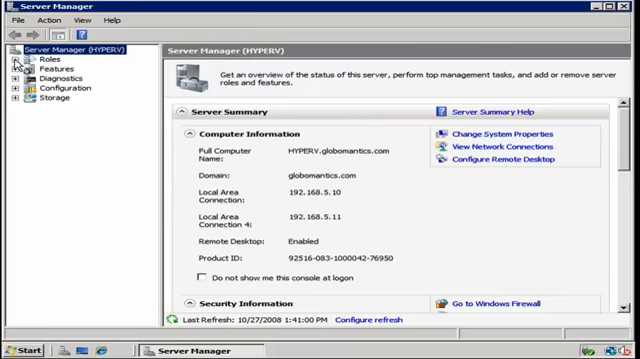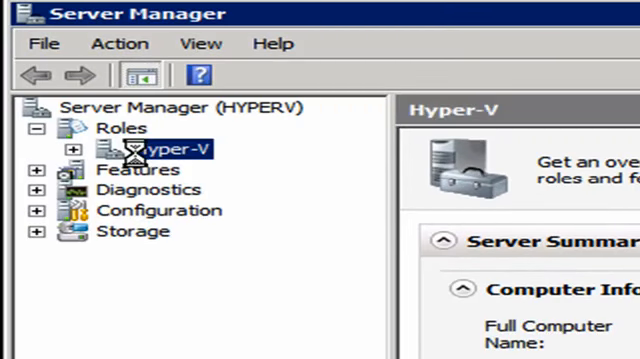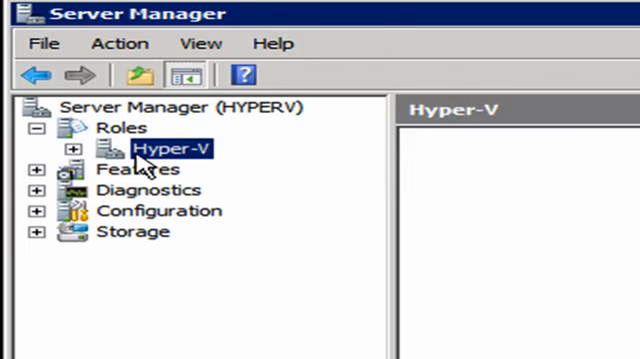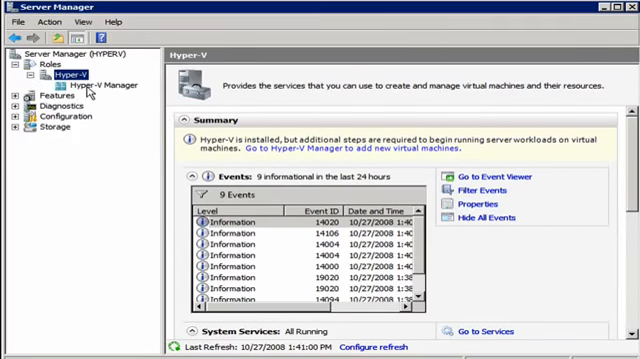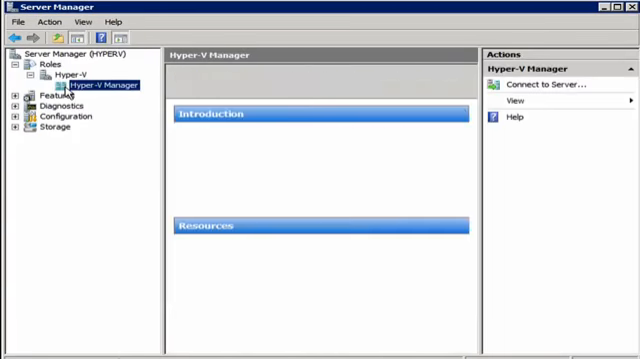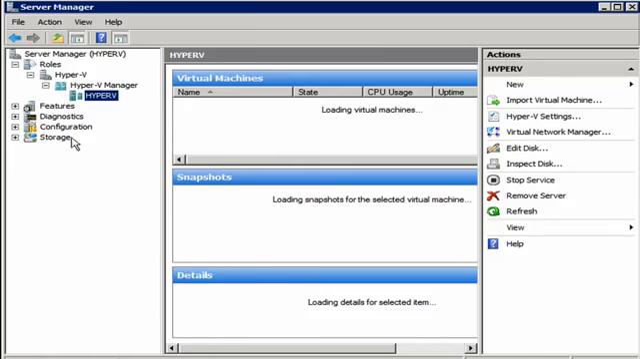And now I'm going to go over here into the roles section. You see that Hyper-V has been successfully added. It's going to take just a little bit for this to load up. I'll expand this and click on the Hyper-V Manager, which is where we go to actually create any new and manage any existing Hyper-V machines.